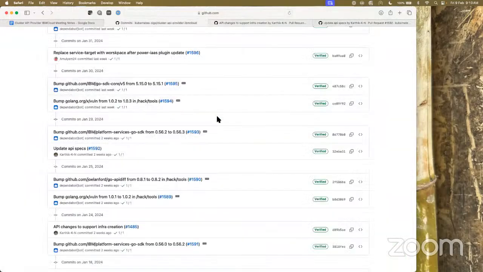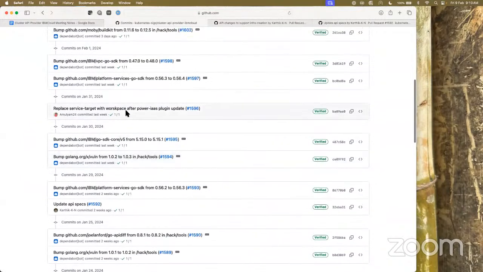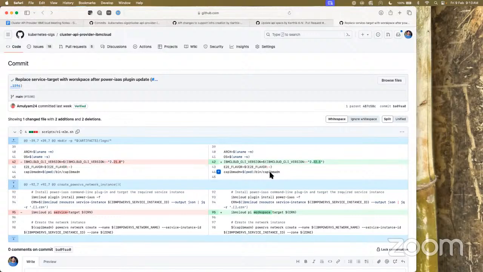And then we have this workspace update as well. The latest IBM Cloud PowerVS plugin got changed, so the latest PowerVS plugin is now using workspace instead of service instance. So that's the change we made here.